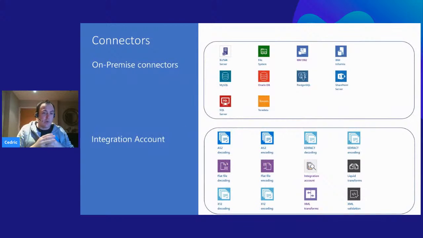Besides this, there's also a distinction between connector types that can be used on premise and connector types that require an integration account. Just to make things a bit more complex and interesting, right? Not all connectors are able to connect to on-premise resources natively. Some are, like our SQL Server connector and the file system connector. They do require an on-premise data gateway.